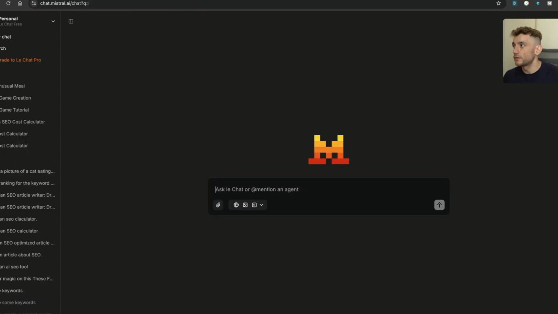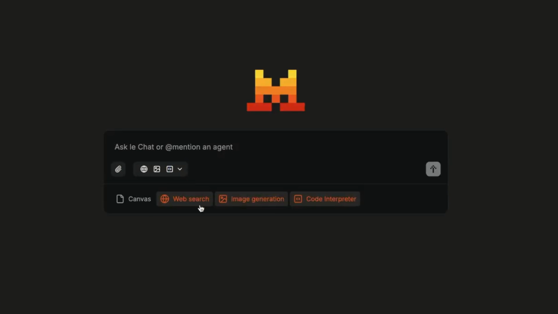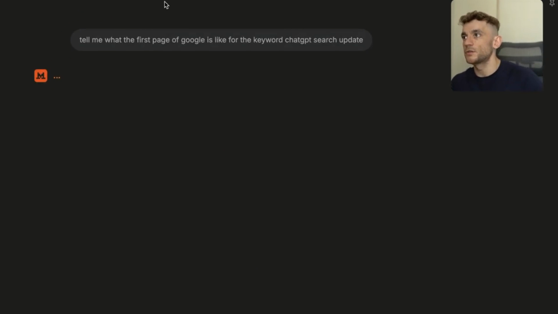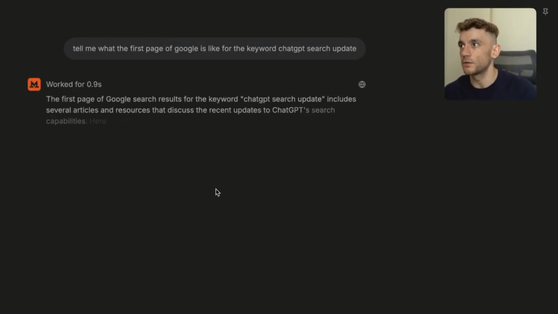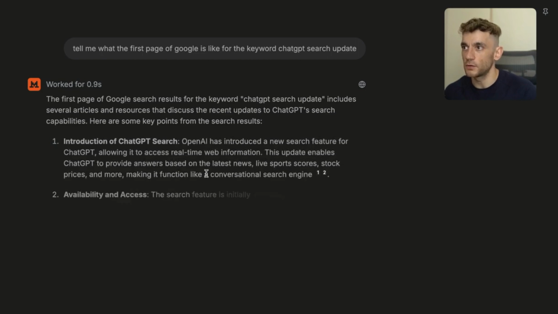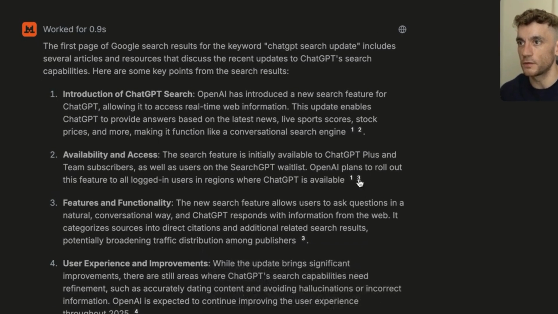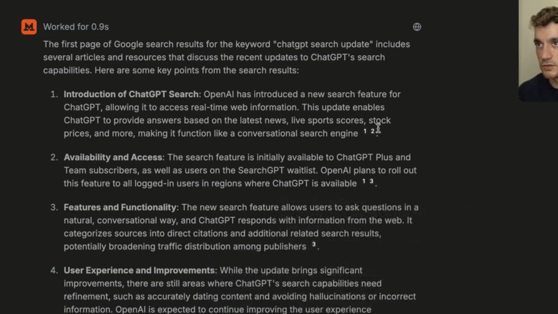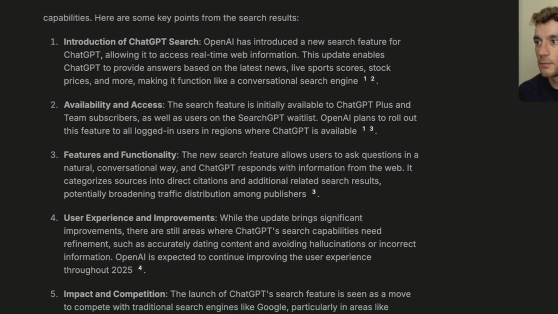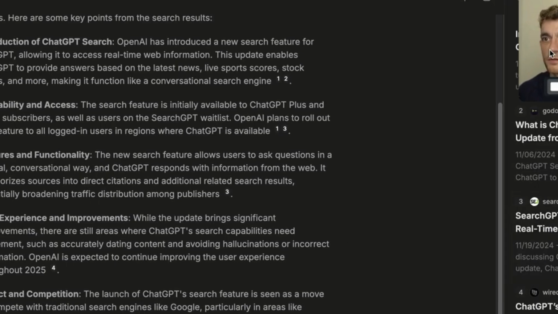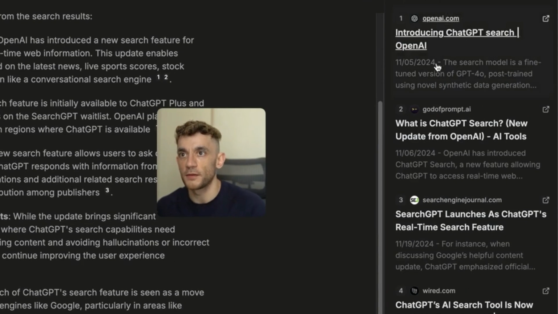Now, if you go back to Chat Mistral, let's test out the search feature. I've not really tested it out so much, so I'm going to say, okay, tell me what the first page of Google is like for the keyword ChatGPT search updating, right? And we'll just see whether it can actually get similar results to Google. I assume it's not actually scraping Google in real time, but it has some sort of search functionality. And you can see it's referencing sources here. For example, it's quoting Search Engine Journal, it's quoting OpenAI.com. Honestly, it's not very good for the sources, because if you look at what you've got here, you've got quite old results.